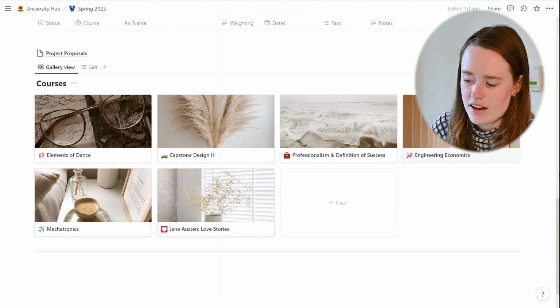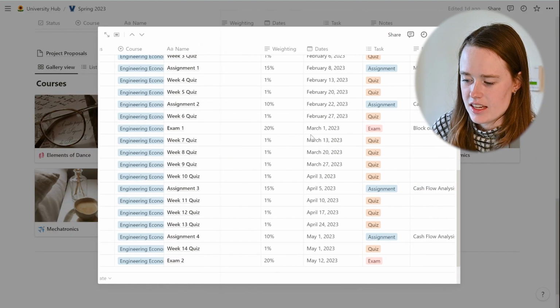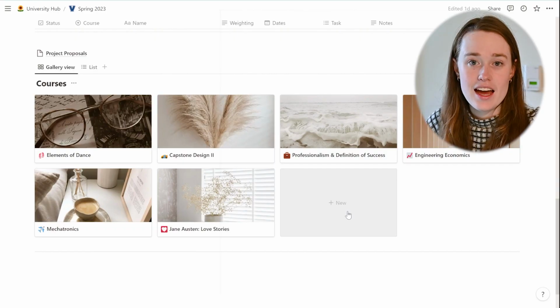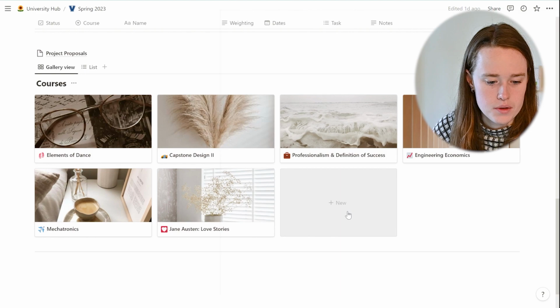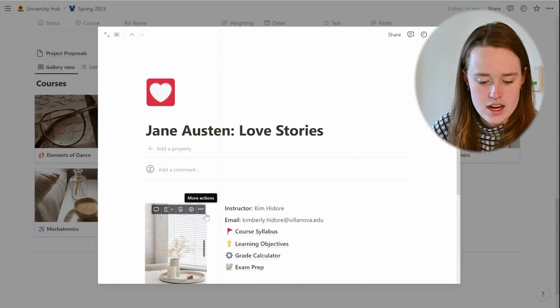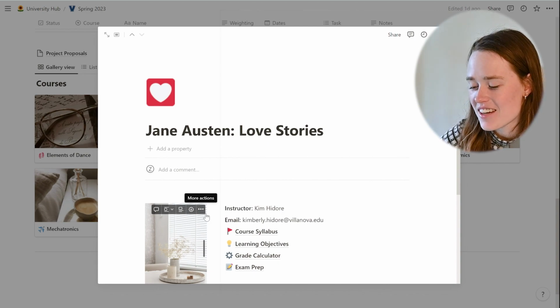And others I have a whole bunch of assignments for, like this one, where you can see everything and how that's laid out and a lot of information about it. Right now I am going to go ahead and finish up this. I need to put in the syllabus for my Jane Austen class, which I'm super excited about.